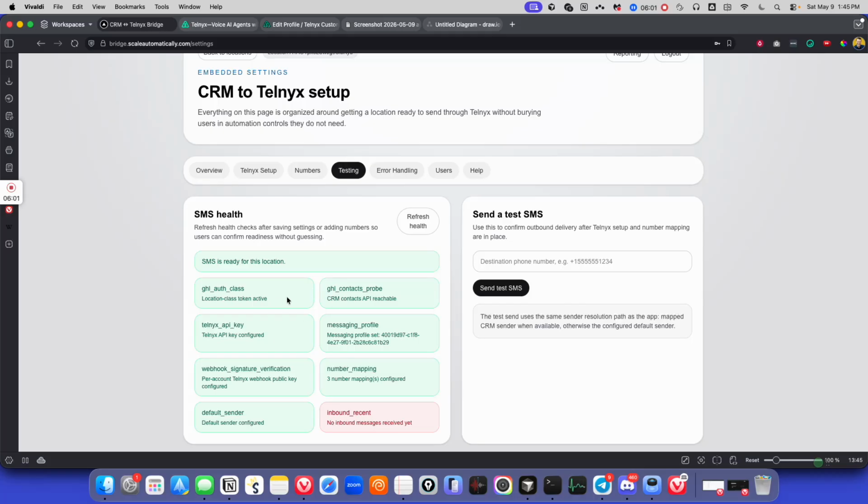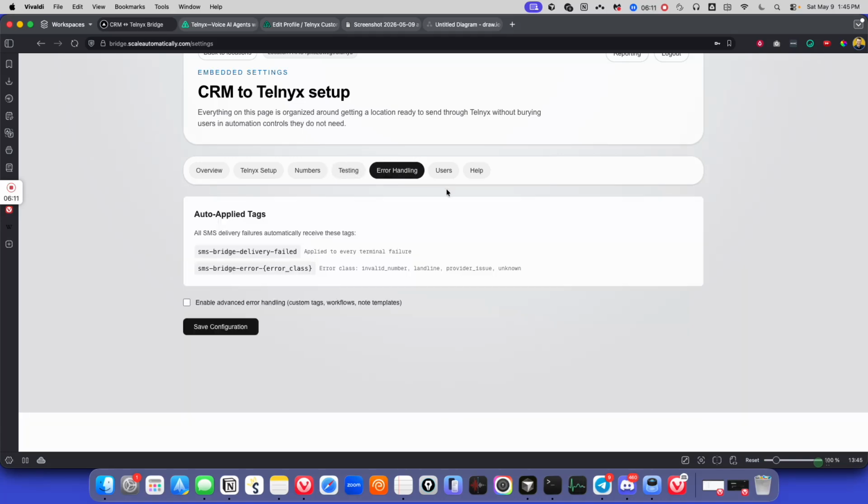So here you can go to testing. In this account, there's been no recent inbound, so nothing is showing here, but you can send yourself a test message. Error handling: by default, these tags get applied.